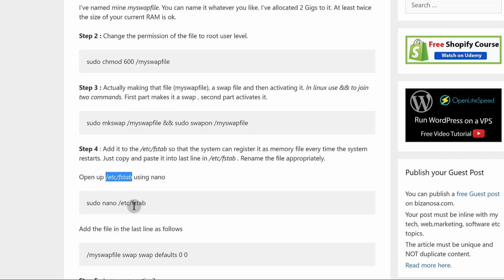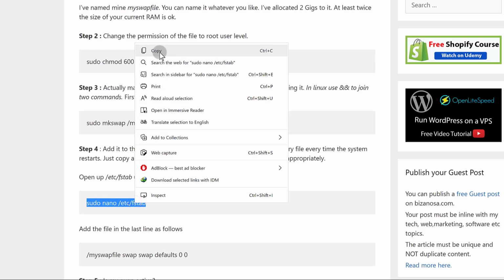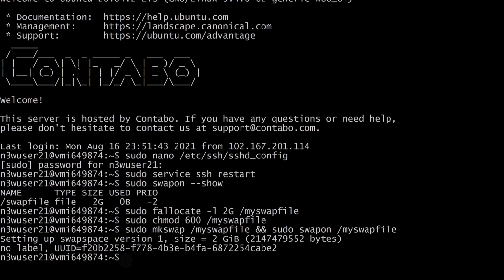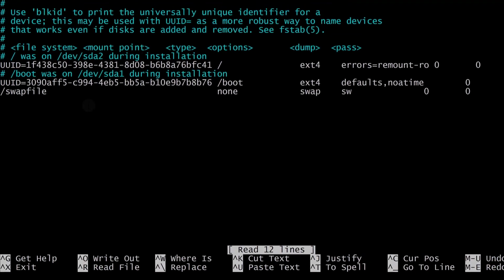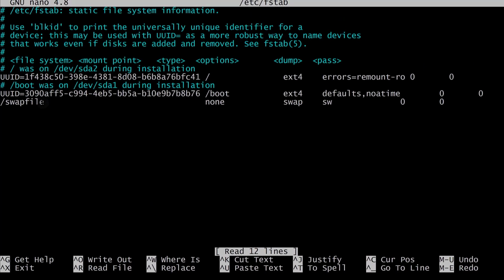And inside of this file, we're going to add that so that we can let the system know that that is a swap file that should be restarted with the system. So we're going to copy that. So any memory that we have, they're usually listed inside of this fstab. And this is the one that usually tells the system when it restarts that these are the memories that we currently have.